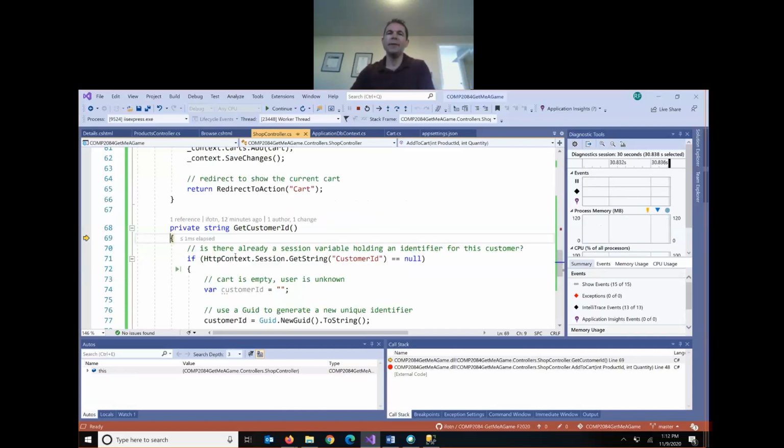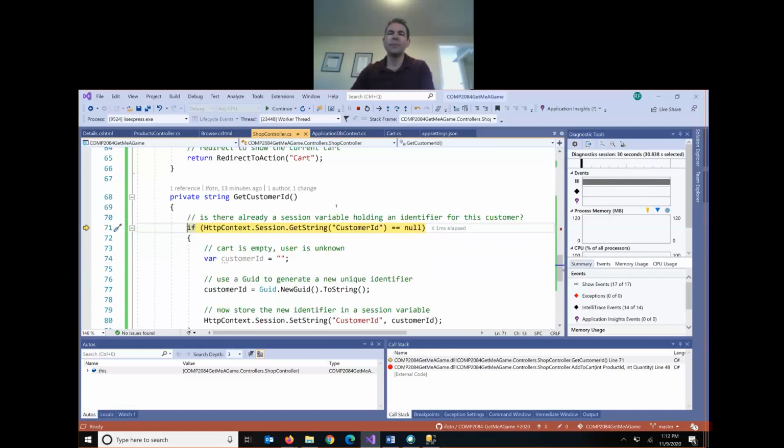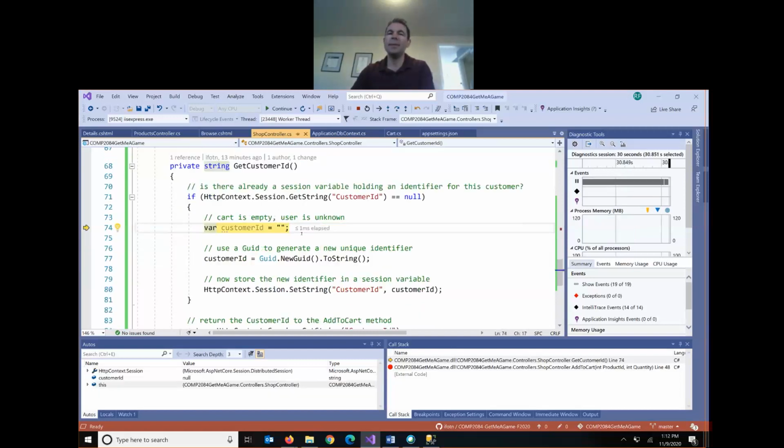It calls our method. And first it checks, do we already have a customer ID in the session? My code goes in here. So the answer is no. There's no session variable yet. So we initialize an empty string.